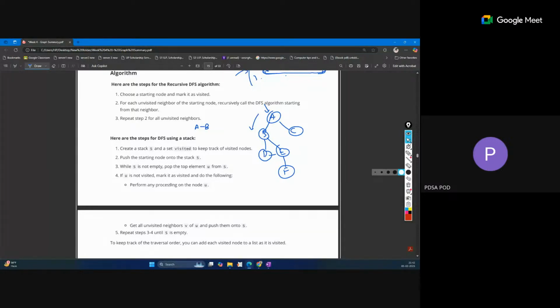Suppose it is moving to this D part. So the next node traversed is D. The same thing from D, where can we move? From D we can move to E, which is not visited. Here also we check which is visited, and only move to that side. So E will be traversed. From E, again D and B are adjacent, but F is not visited, so we will move to F.